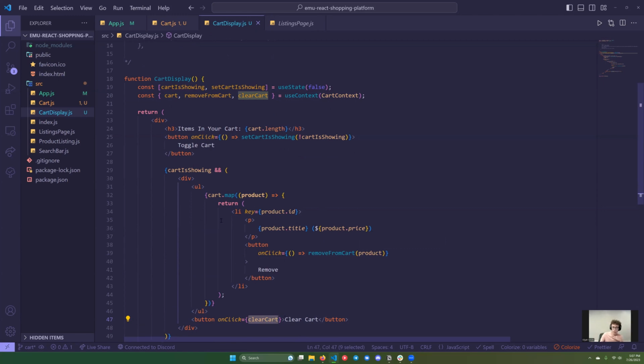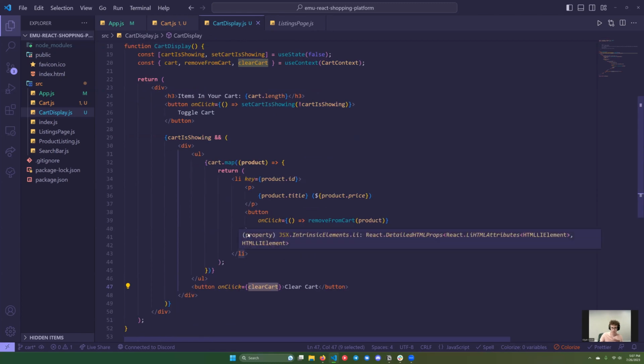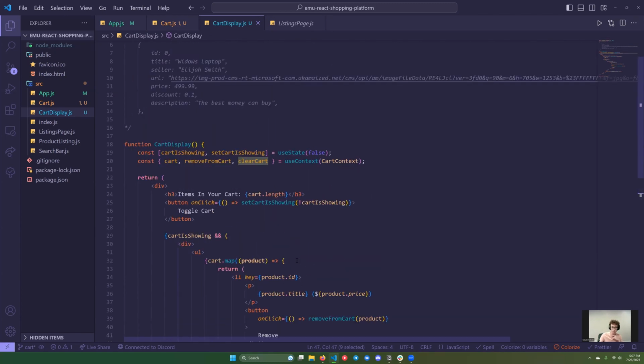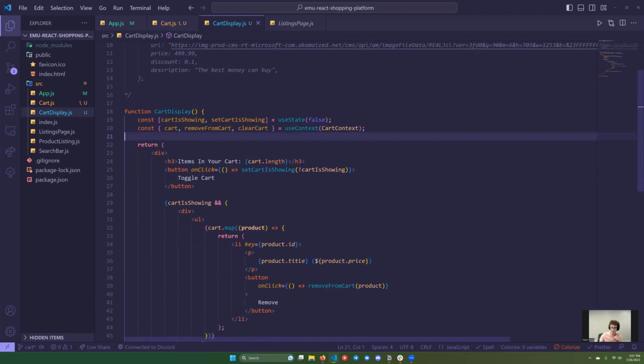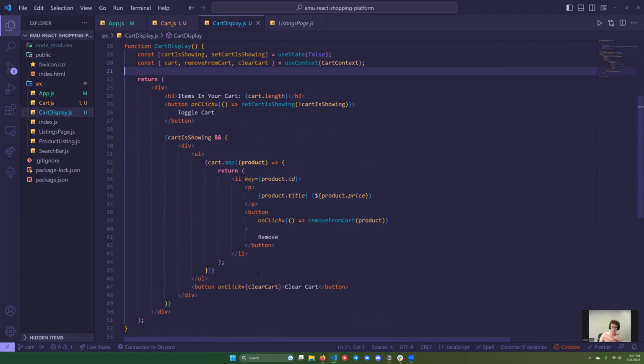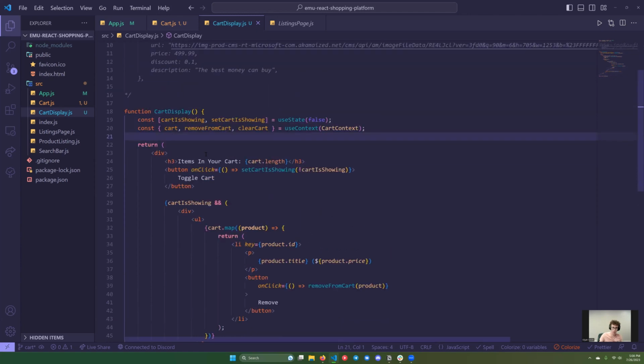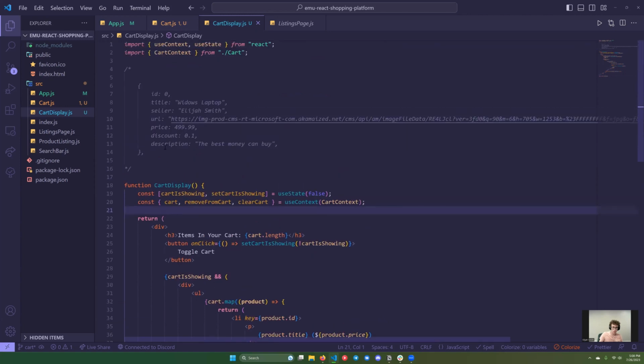Okay, is any part of what we're doing here unclear? Right now, it's not going to show us anything just because our cart is empty. But does this make sense, what all this rendering is? Okay. So we have that down.